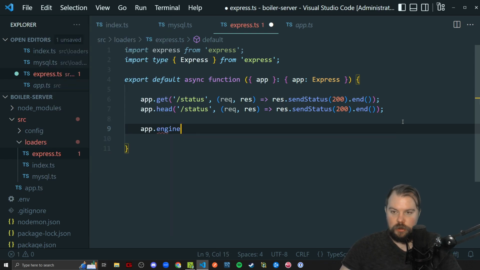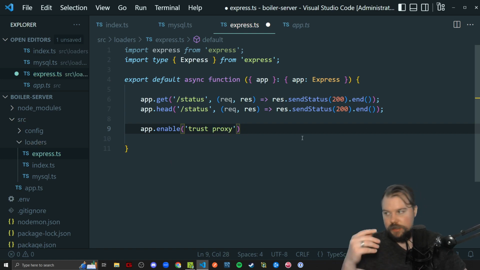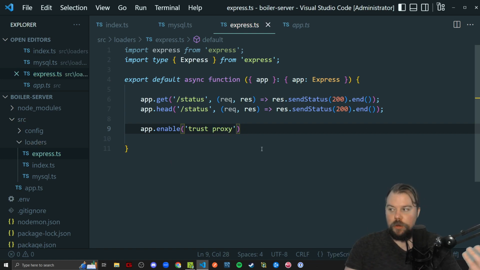So we need to also add trust proxy. And my note here for this was, this gives us real IP origin if we're behind a reverse proxy like Nginx or in Heroku or something like that. We just want to make sure that we get our real IP origins when we're trying to do some logging and debugging on our servers.